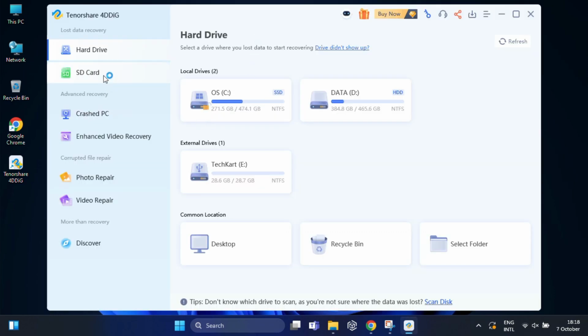Once it opens, you will see a list of available drives, including the external media I have connected. And on the left side, you also have the option to select an SD card if you are trying to recover data from that, okay? There are also advanced recover options and corrupted file recovery features, which you can use if needed.